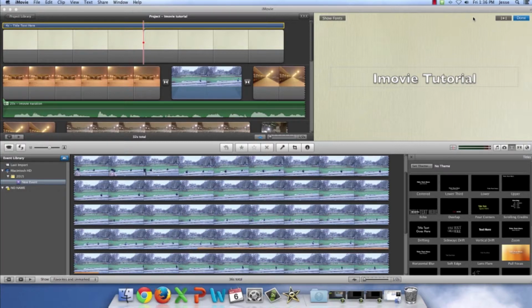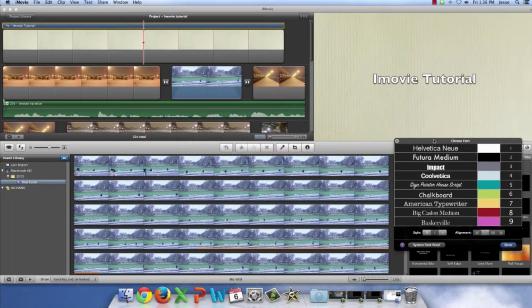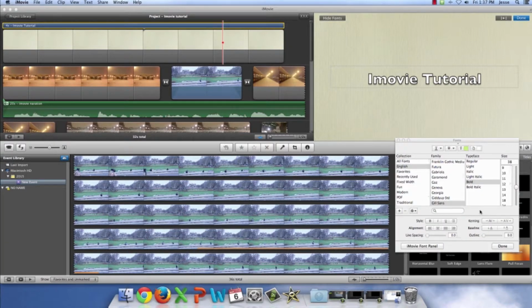And then in here I can go to show fonts, and it's going to give me a font editor. So I can select multiple fonts, change the color of my font and the size. I can also go into System Font Panel, and I get a little bit more of a complete options for my fonts and style options.